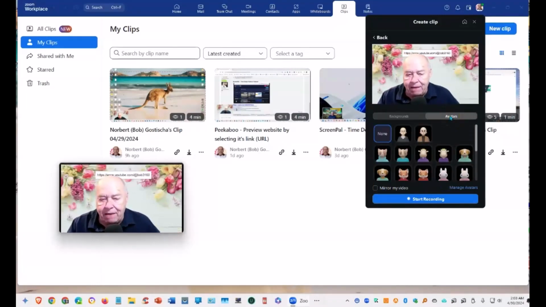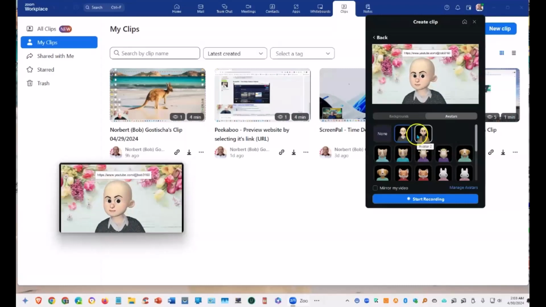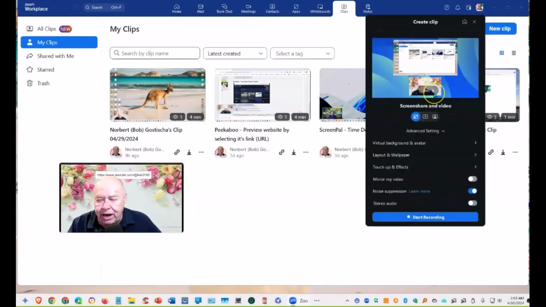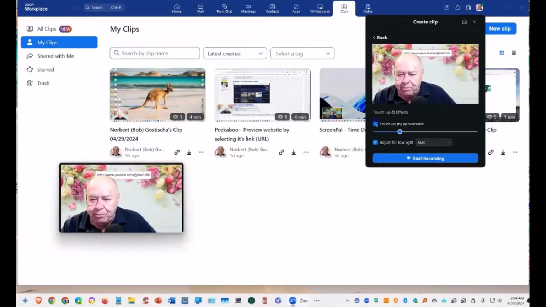You also have avatars. If you prefer not to be seen on screen as yourself, there are some avatars that you can pick, and you can make those your background. So now you have me as an avatar. There are several choices. Once you've made all of those selections, you have another choice: layout and wallpaper, touch up your effects, adjust for low light, touch up my appearance, and that will change what I look like depending on the slider. Let's just leave it where it originally was.